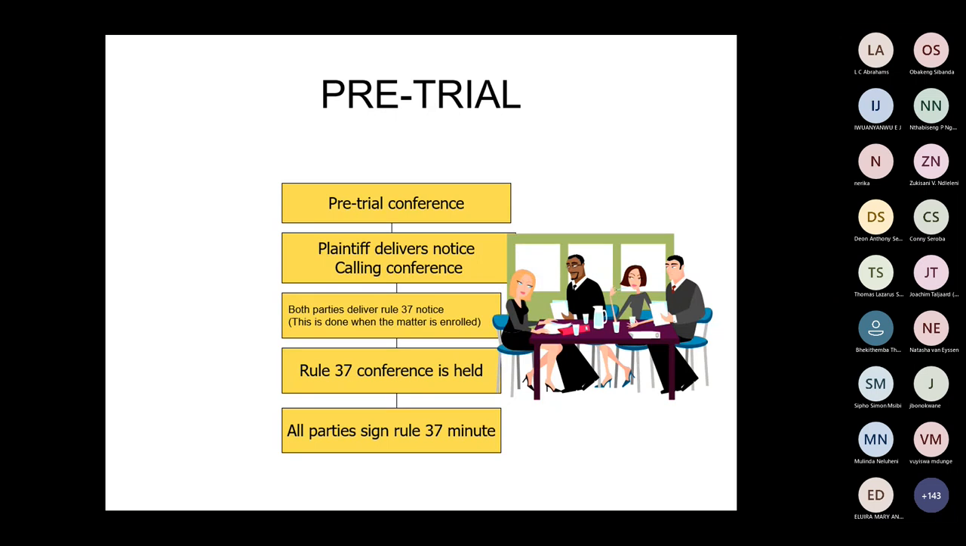All the parties must be represented. So the plaintiff must be represented and the defendant must be represented at this pretrial conference. The plaintiff usually delivers a notice, but if the plaintiff doesn't deliver a notice, the defendant can also call for the pretrial conference, right? A minute of the pretrial conference must be signed and it must be filed at court. I think it's now 25 days before the trial.